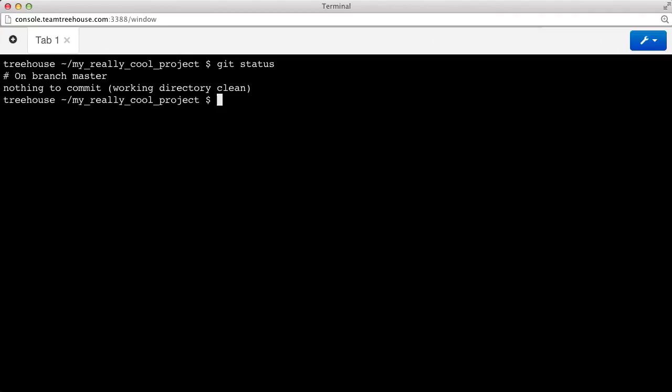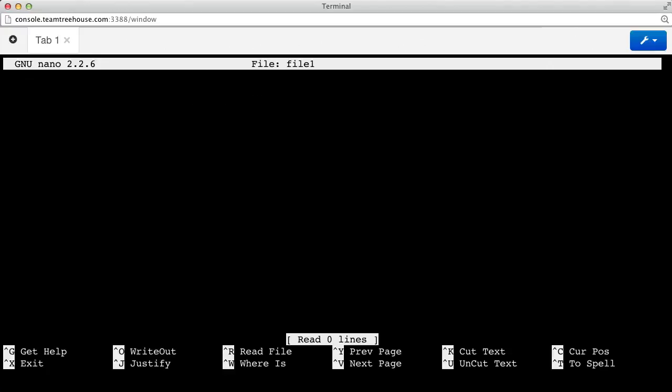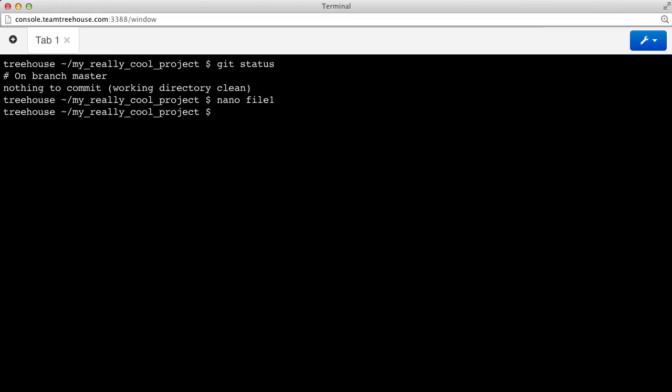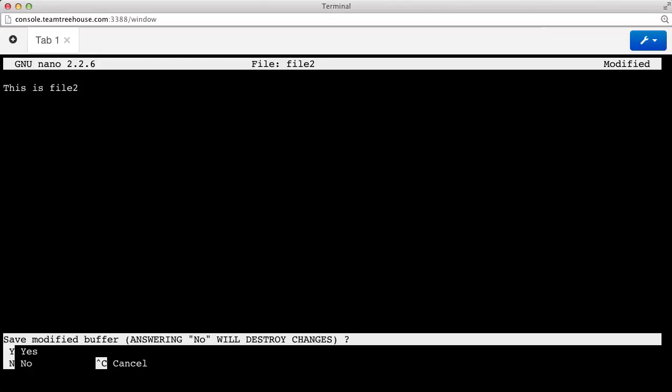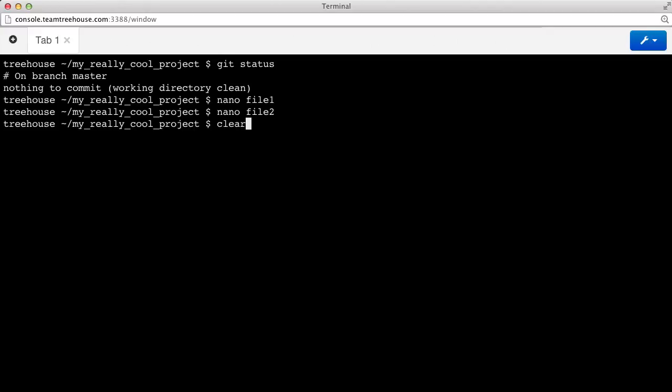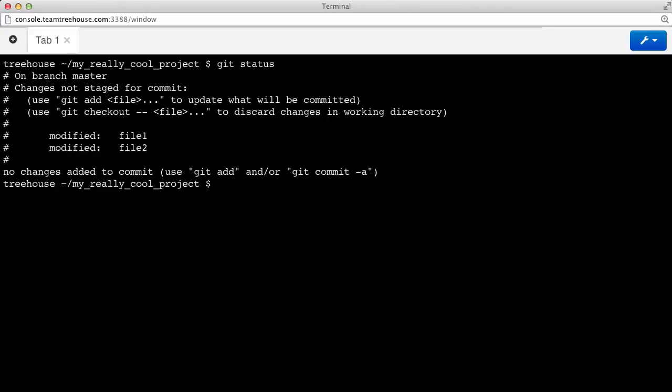Let's make some changes to file 1 and file 2. I'm just going to add some simple text here. Feel free to do whatever you want if you're following along. If we run git status again, we can see that we now have a new listing, changes not staged for commit. This is a list of files that have already been added to the repository, so Git already knows that it needs to track them, and it has detected that the files have changed since we last committed.